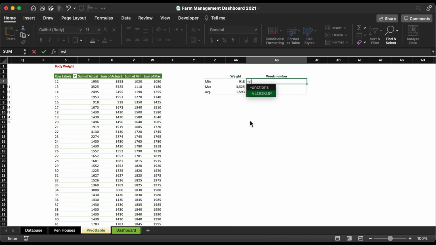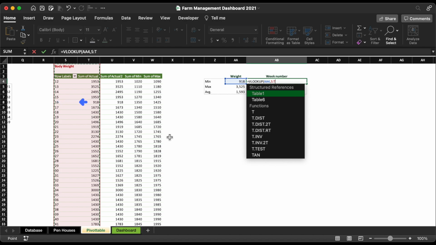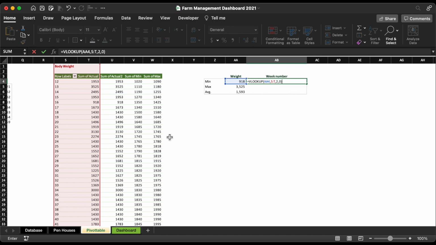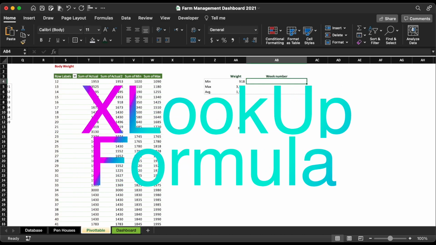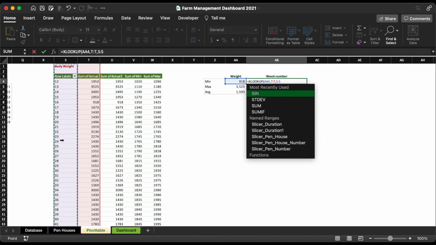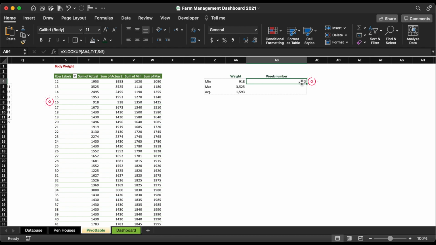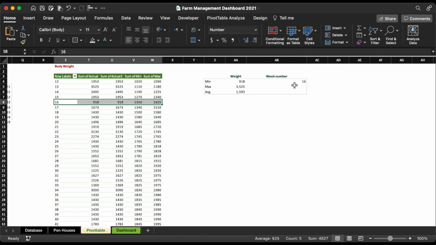To find the week number for the lowest and highest weight, we cannot use the VLOOKUP formula. As you can see, the week number column is before the actual weight column, and the VLOOKUP formula searches from left to right only. For this, we will use the XLOOKUP formula. =XLOOKUP. Select the value to search for, then select its range, then the target values range. As you can see now, the lowest weight was in week number 16.